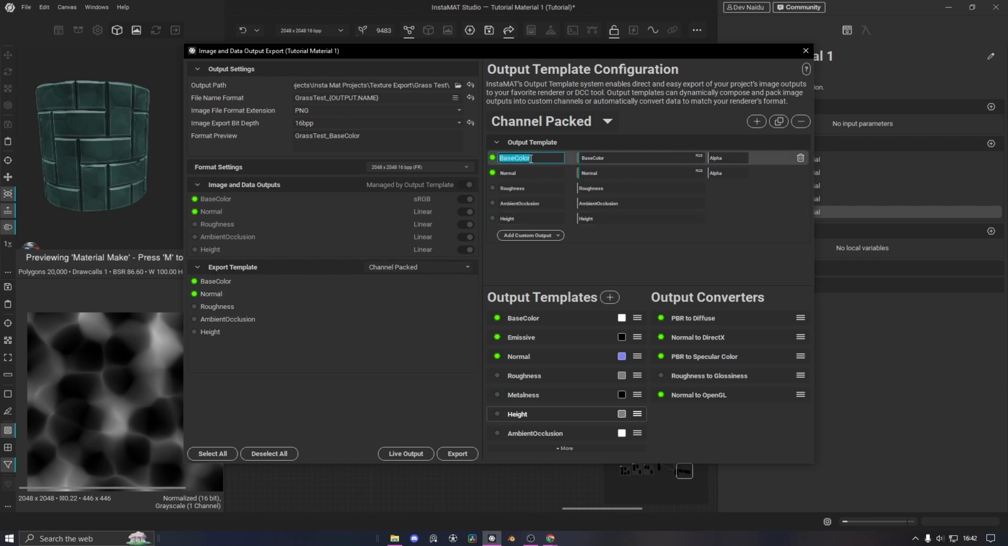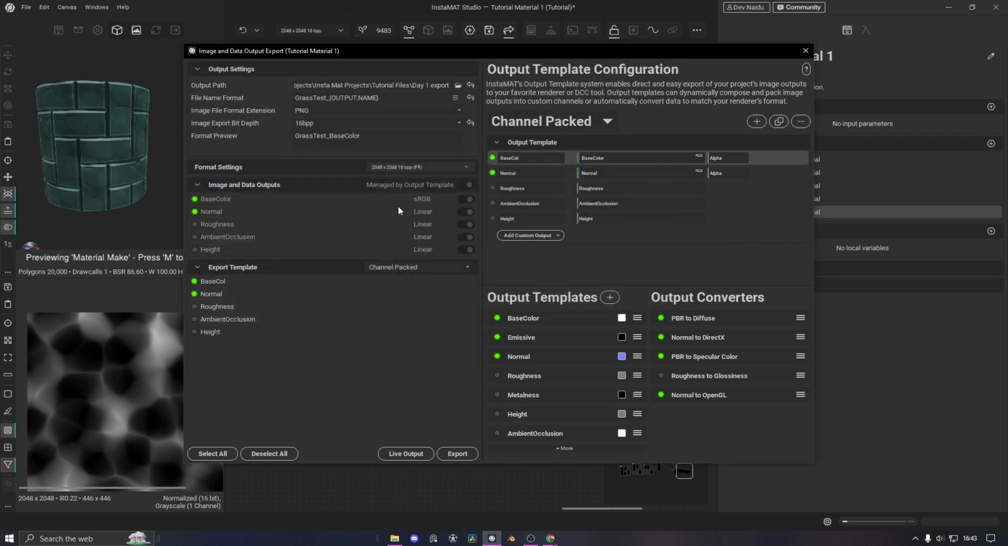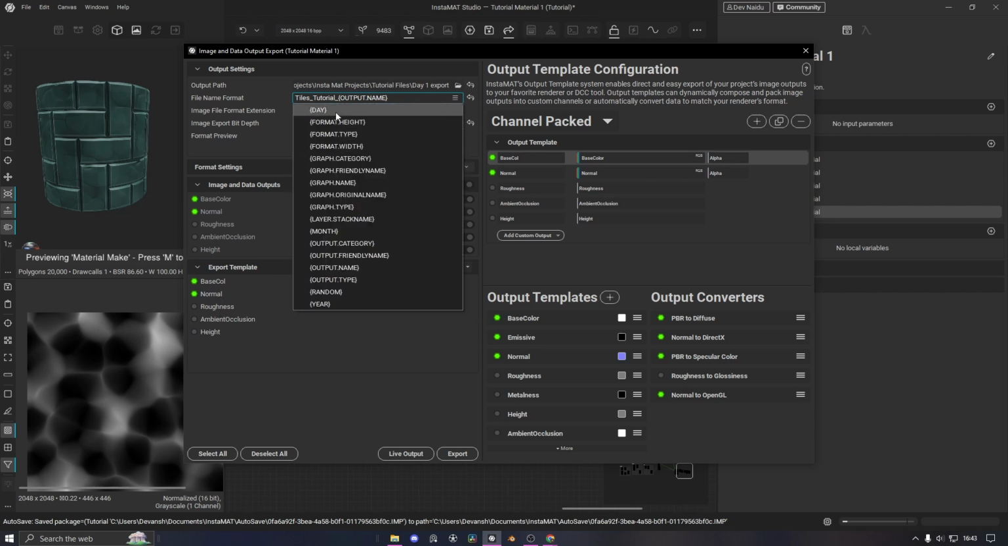Okay, now that you have the output templates, you can check the textures that you're exporting on the left. We can rename the texture names. I'm just gonna type in base COL for the base color. You have the output settings. You can select the output path for your textures. Okay, let's rename our textures. The output name in the curly brackets will basically be replaced with our texture map names, like the base COL or normal or roughness. You have some other data information that you can add as suffixes.